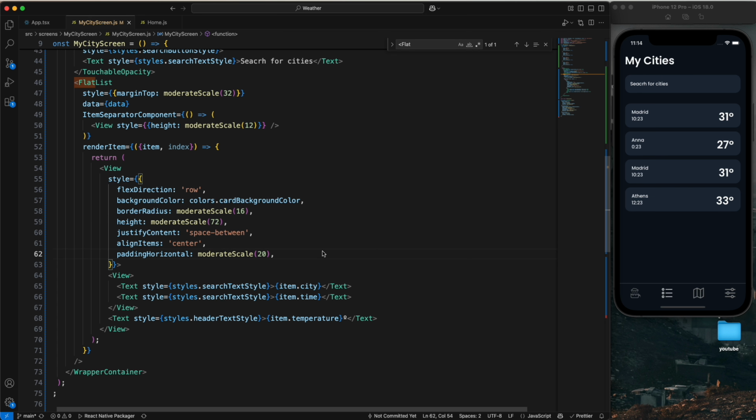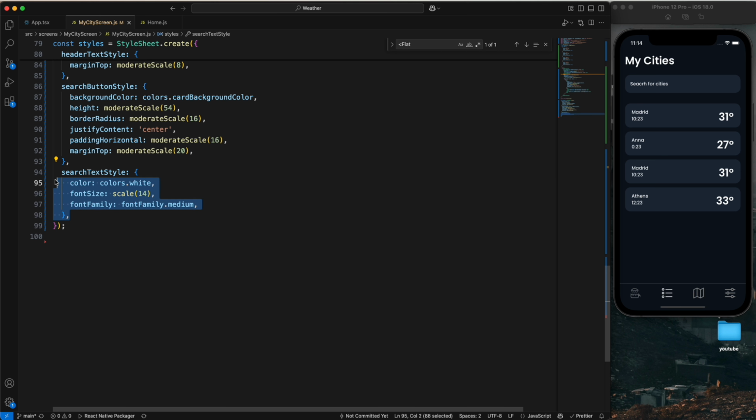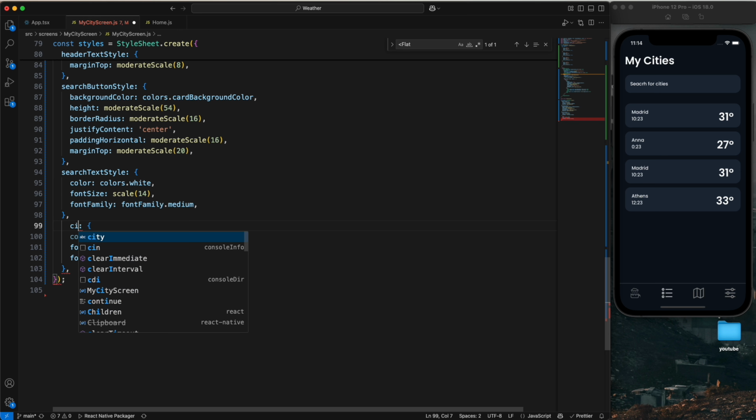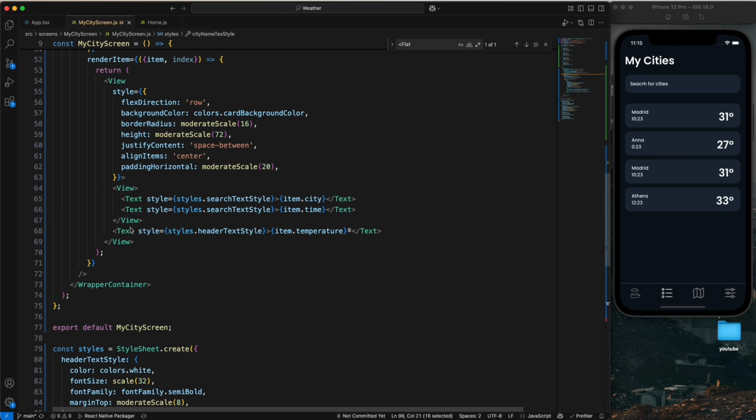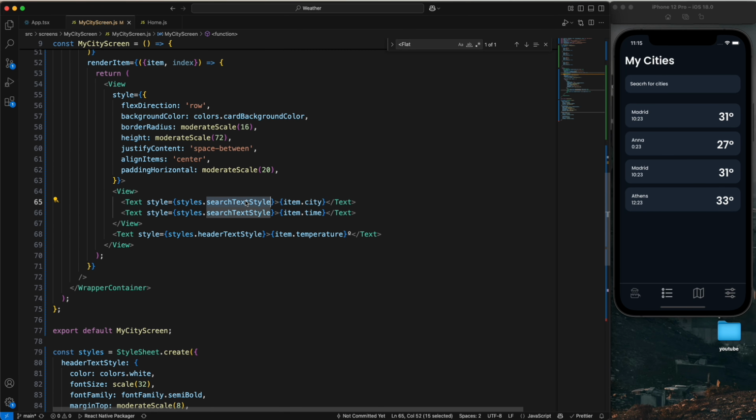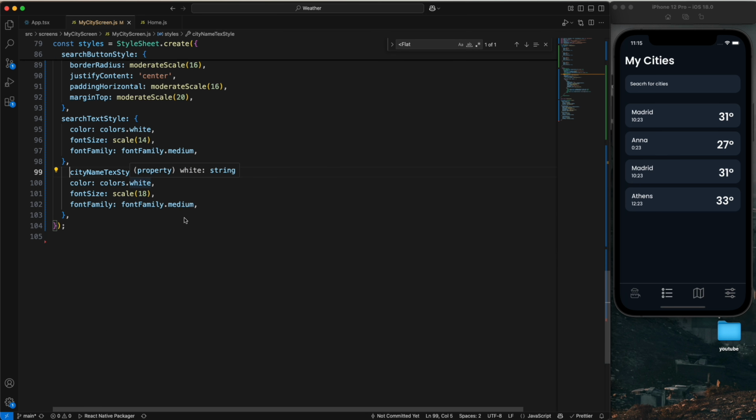So now I'm going to style the item city. Just click on this and copy and paste it, and type the cityNameTextStyle, and we need 18. Just copy and come to the city name and paste it, and we need to add, it should be semi bold.